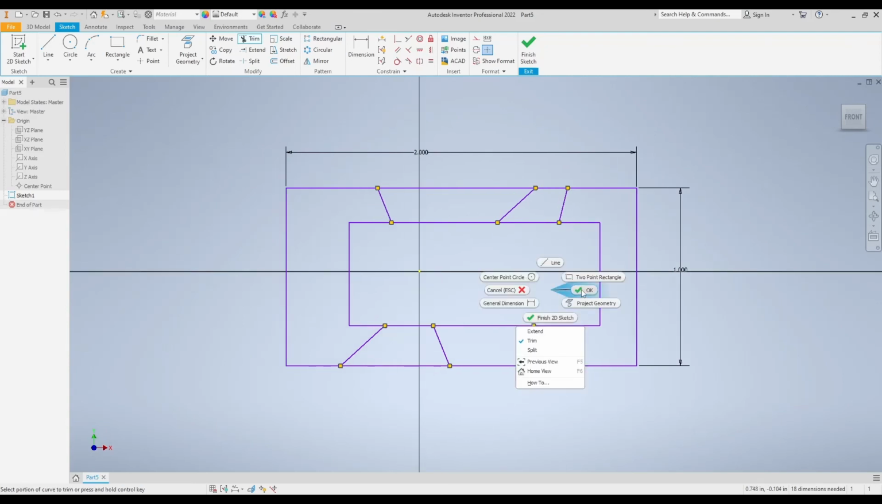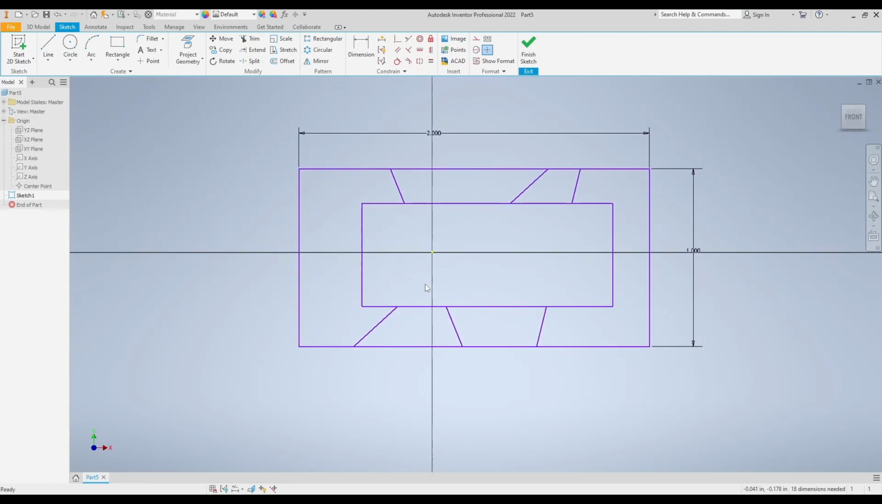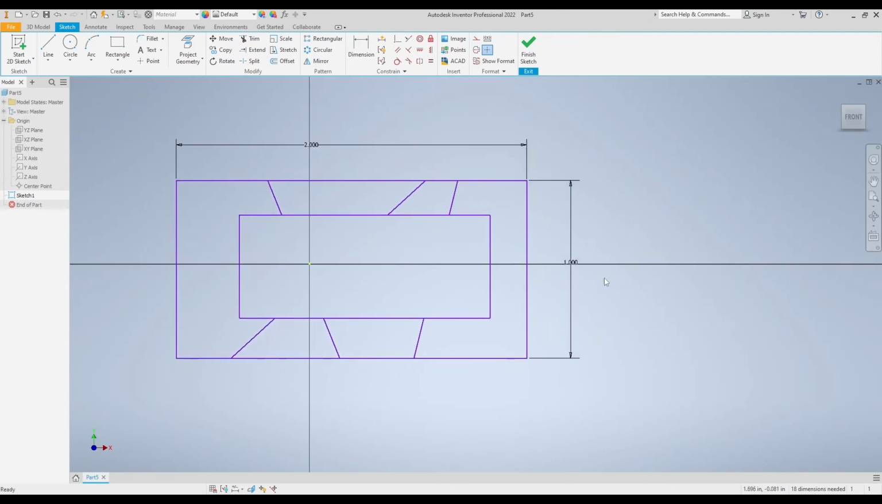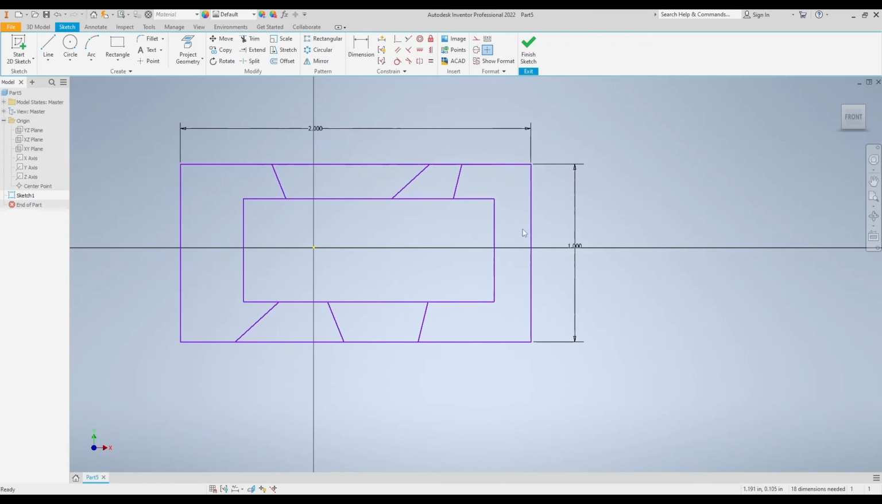When you're done, you just right click and choose OK to close that command. It's no longer blue at the top of my screen. And I've officially trimmed up my two rectangles so that my angled lines are no longer intersecting with my center rectangle there. So the Trim button is a really handy one for cleaning up a sketch when you don't want to actually delete your entire line. You just want to remove a portion of your line. You can use the Trim button to remove that portion so that you get your sketch looking the way you want it to.